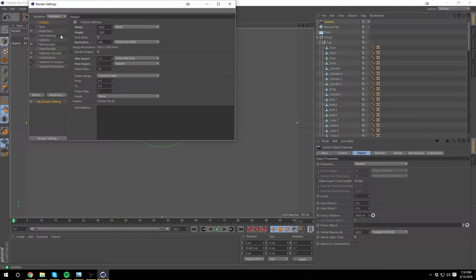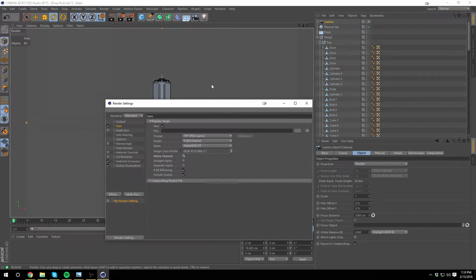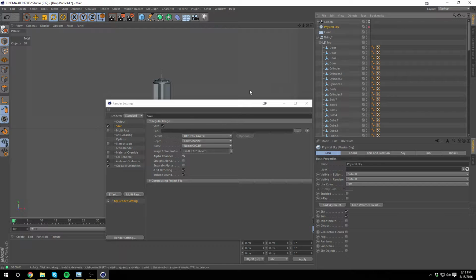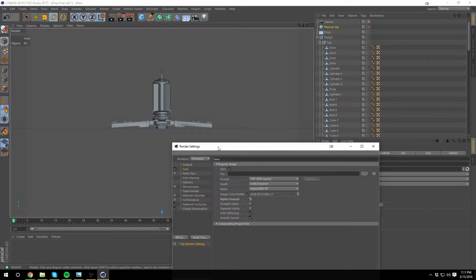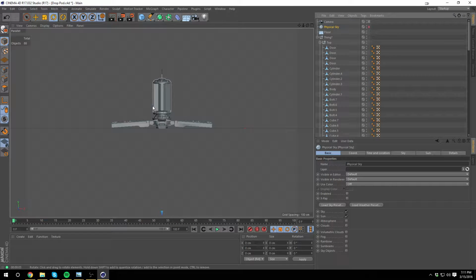So you can go in here, and then you can turn on ambient occlusion, global illumination. That's super not important, actually. But you can go into save, and then turn on alpha channel, and then that renders it without a background. So delete the floor, delete the sky, so you have nothing in the background. It's just your model. Click on alpha channel, and then you can also do straight channel, but you don't have to. Don't do that. So make sure alpha channel is checked. Then render it out.